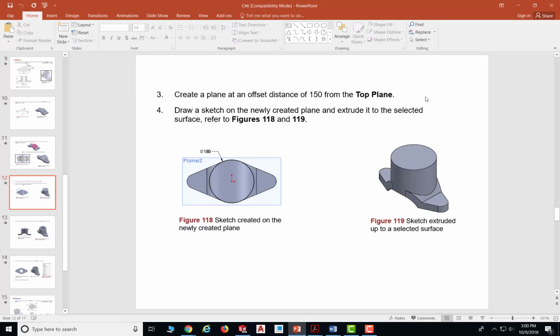In the next part, we are going to make another reference surface. It's going to say create a plane and offset the distance 150 from the top plane. So your top plane is actually at the bottom. So I am going to create another surface that is offset 150 from the top plane.